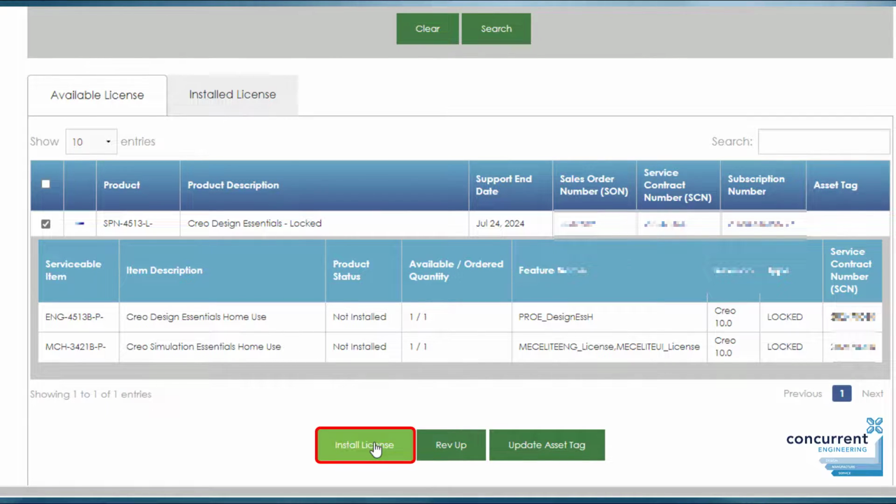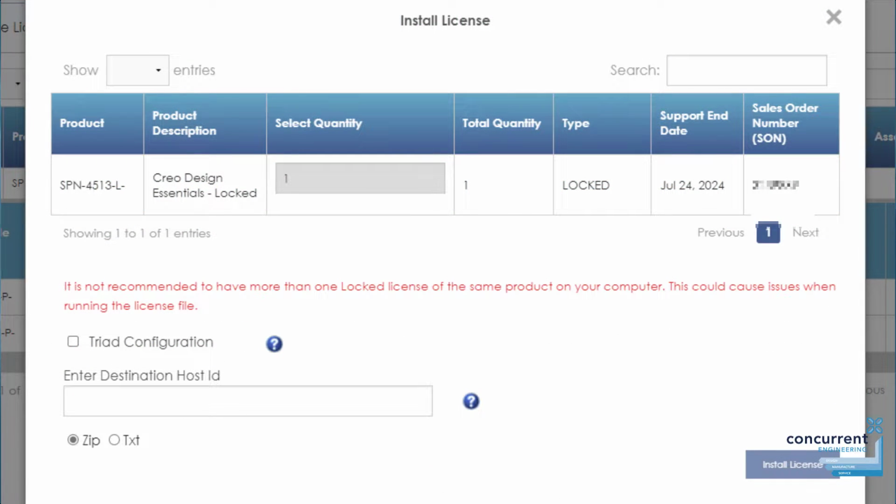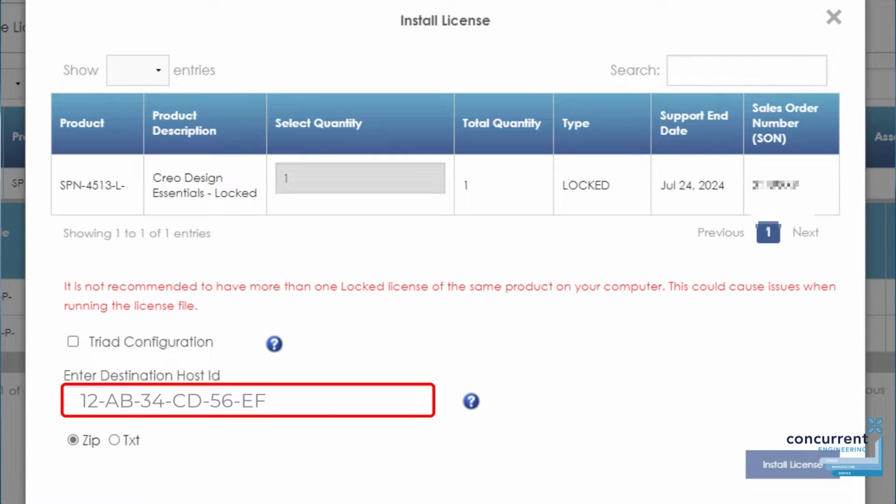Pressing this button will take you to the next screen, and this is where you input the host ID that you saved earlier on. If your license is a locked license, obviously you just select one at the top. If it's a floating one, there might be several. If you're putting them onto a server at the same time, you can select the required quantity at this point, and then enter the host ID into the input box at the bottom of the user interface.